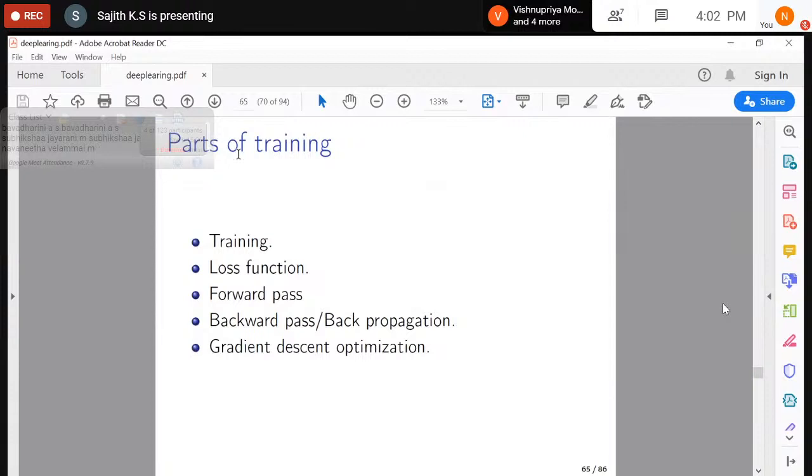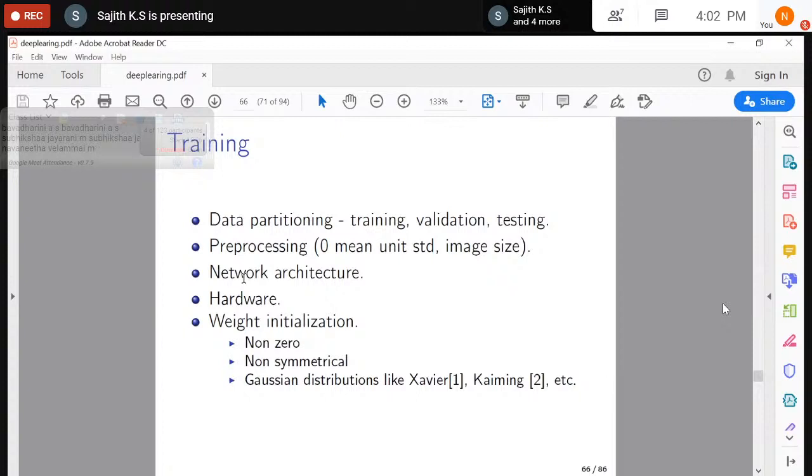Now the parts of actual training. In actual training, we have the training process, then a loss function, then the forward pass, backward pass or backpropagation, and then gradient descent optimization. These are the different parts we use for training. We'll see them in detail. So how can we do the actual training process?